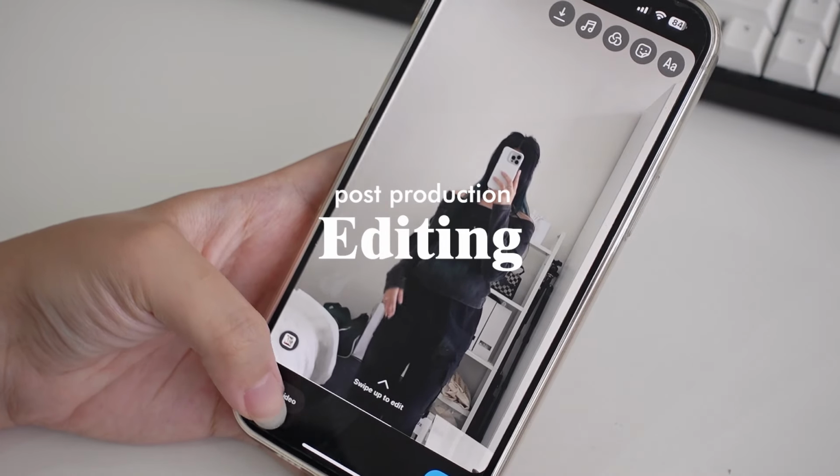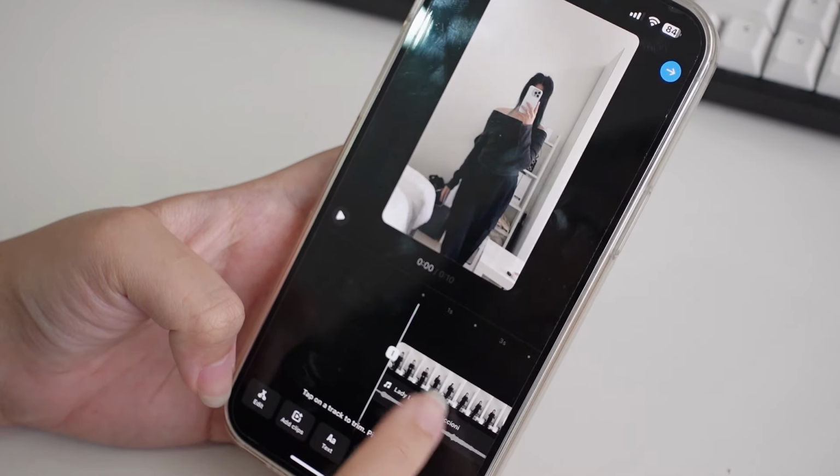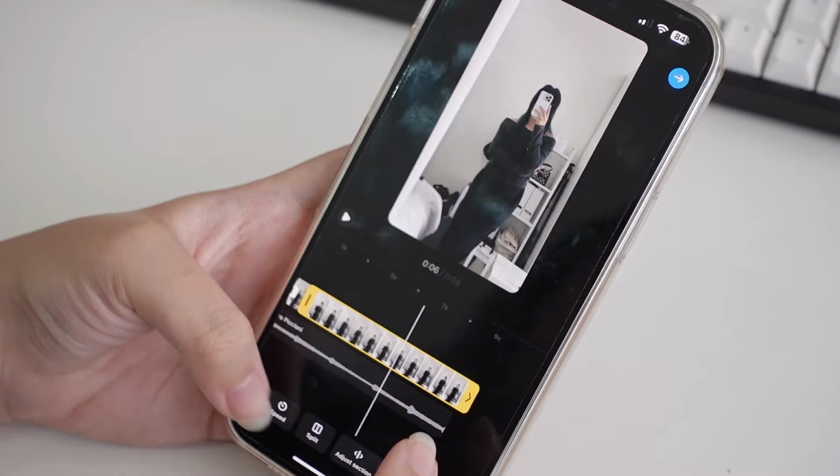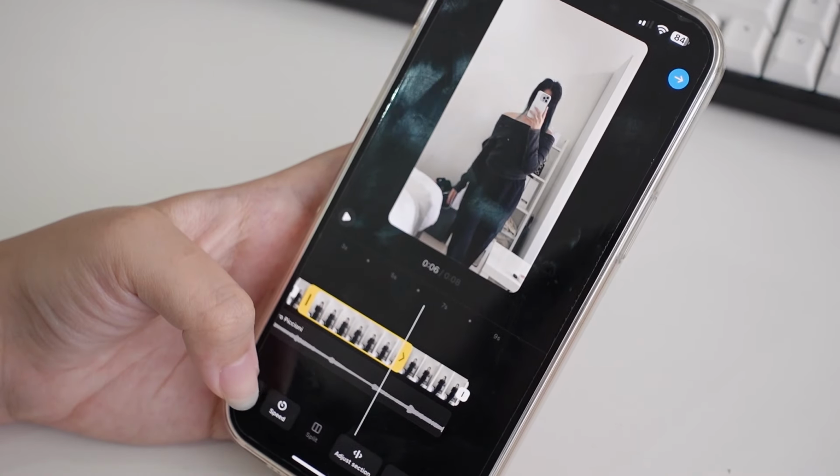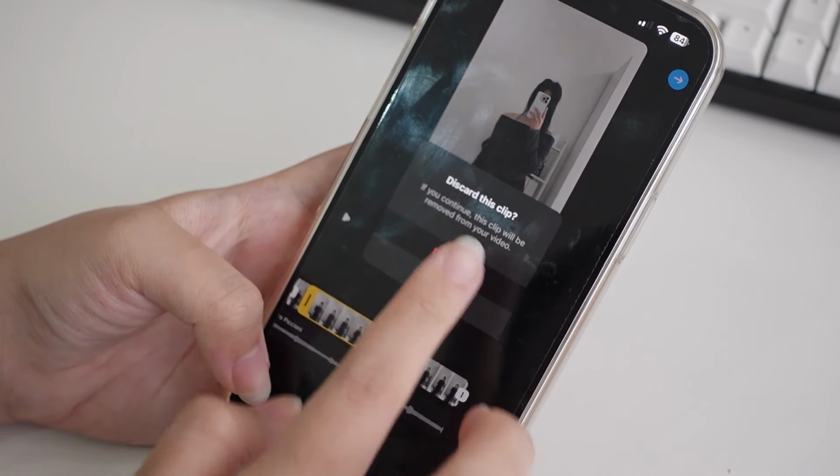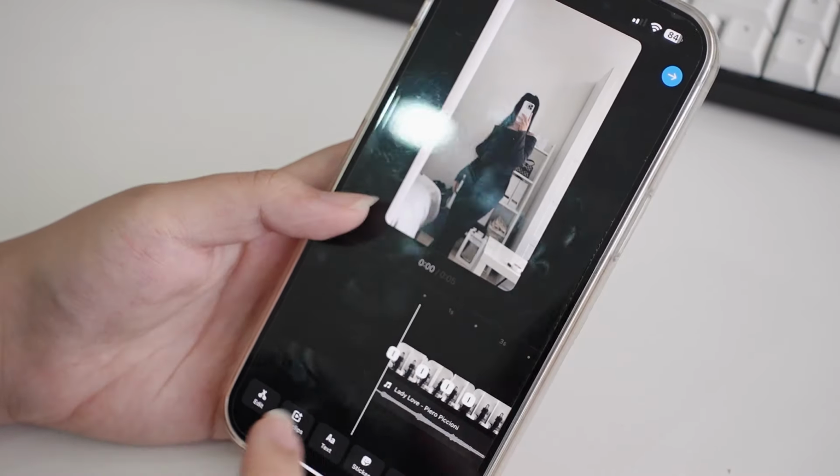Last but not least, editing. I'm just going to keep this very simple. Instagram itself has the video editing feature and default fonts to use. I personally love using the split tool to cut off any unnecessary parts. And not only that, but the music choices are so good as we can use music from well-known artists.